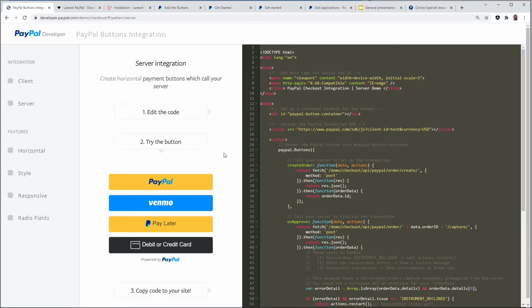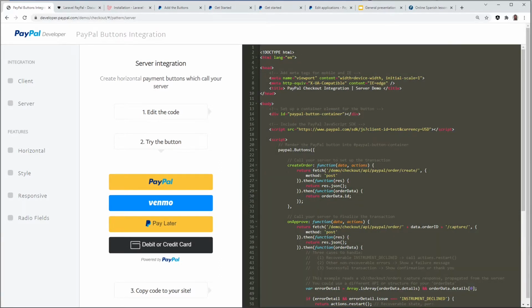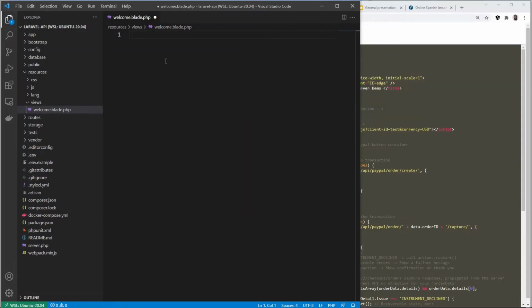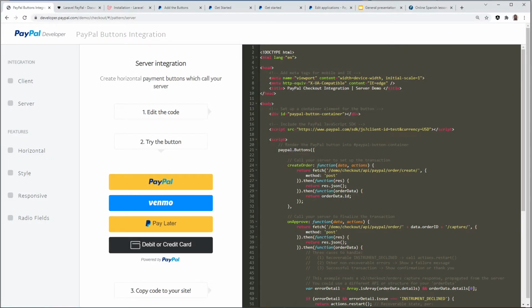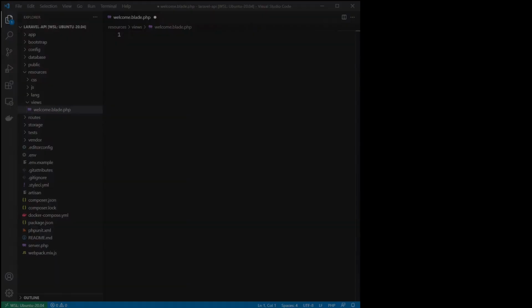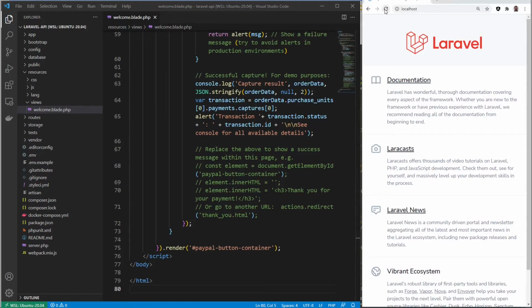And then if I go into PayPal here, and I'm on the server integration, you can just do client or you can do the server. So I'm going to copy this code here. I'm going to put that inside VS Code. It's not what I wanted to do. Copy there. Save that and see what that looks like.